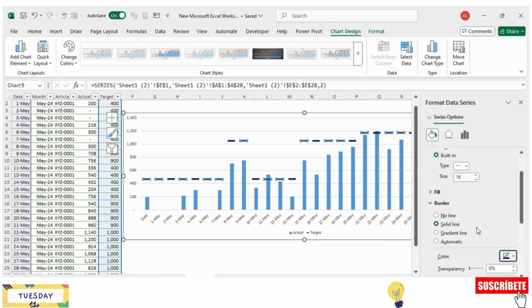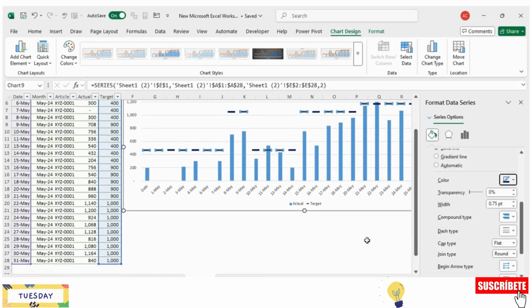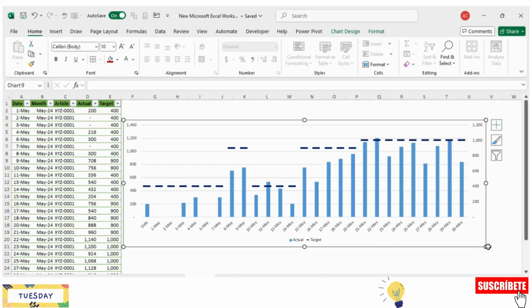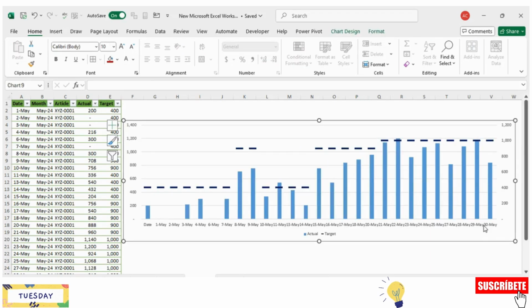Step 7. Finalizing the chart. Finally, let's finalize the chart by adjusting the layout and design. We can move the legend to the bottom of the chart and add a border around the chart area.